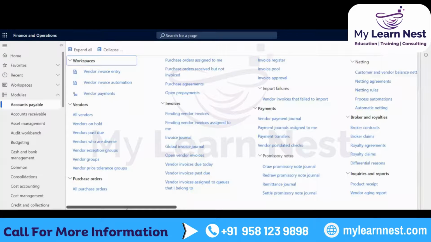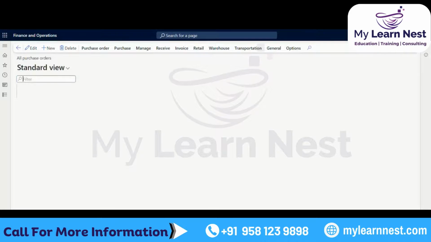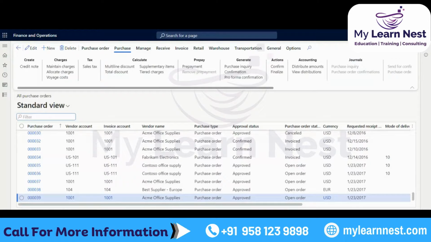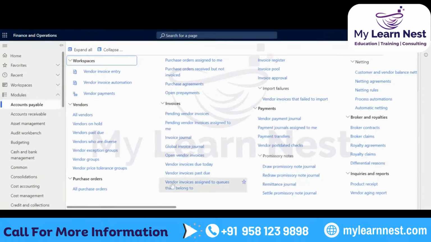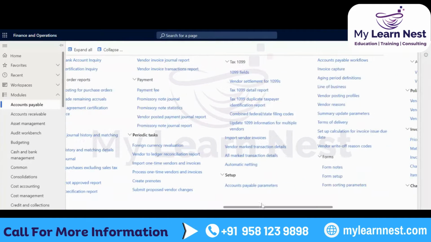Once the implementation process starts, you will have to explain the most commonly used functionalities. We'll prepare documentation for each and every requirement: the steps to create a purchase order, what the first step and second step are, what the finance impact is, and how it affects the financial reports. All such activities you will be part of.